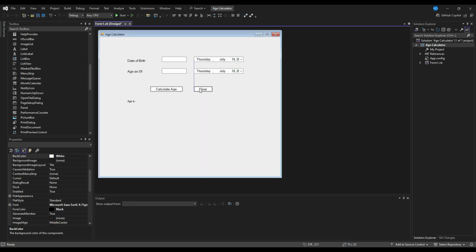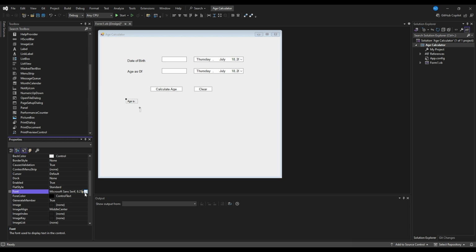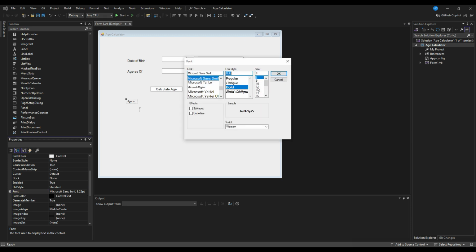Okay, so now the form is ready. These two also we will change. I'll change the font to a little bit bigger so that it is visible. Okay, that's why I did not select it at that point of time.